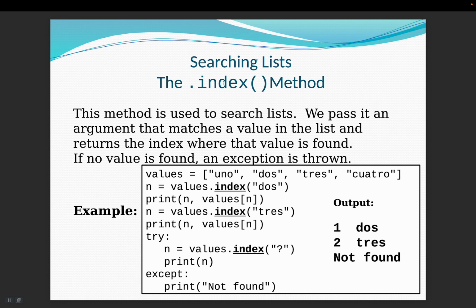So searching lists, the index method. This method is used to search lists. We pass it an argument that matches a value in the list and it returns the index where that value is found. If no value is found, an exception is thrown.